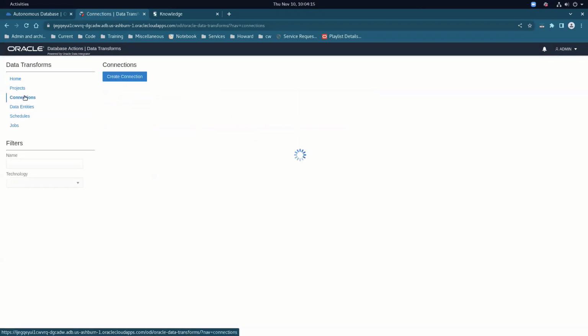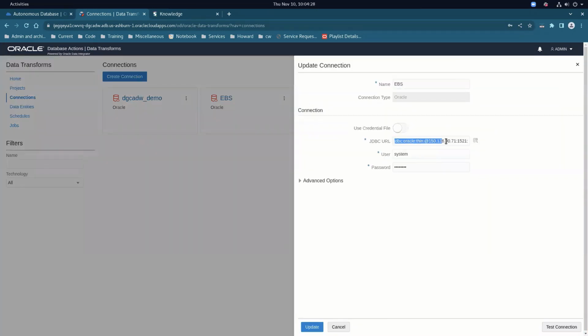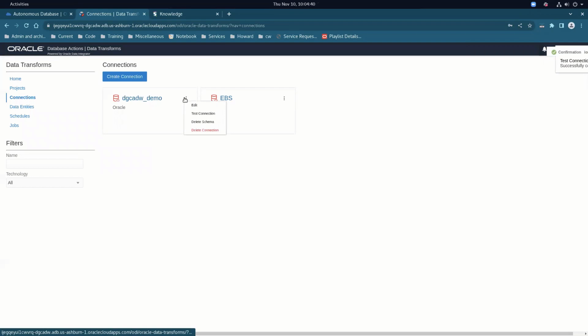So go to connections. This is where I created the connection. You'll see I've got 2, the EBS. And if we open up EBS, it's just a JDBC connection, which is the host, port, SID, the password. Let's test the connection. Connection tests out okay.